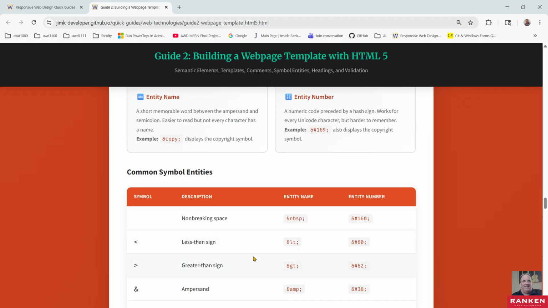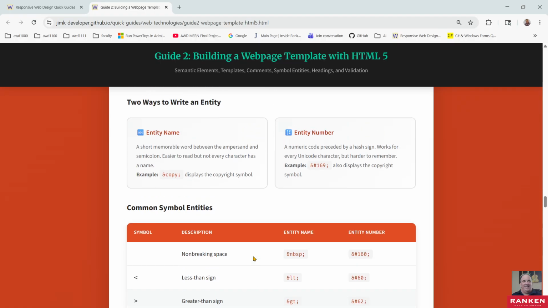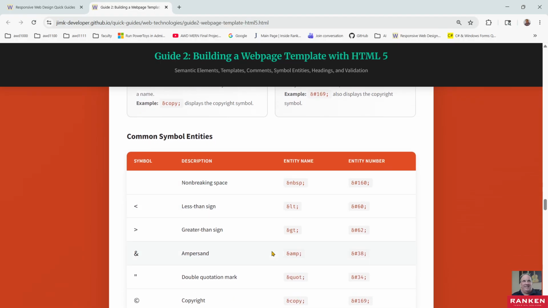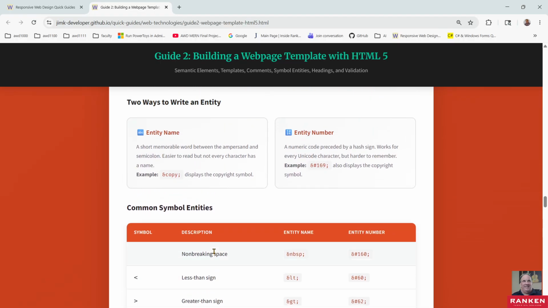We'll go through these some tomorrow. But here's some, there are entity names and entity numbers, right? So a non-breaking space. A non-breaking space is like, let's say in our little paragraph that we created, we want to put an extra space between something, right? We could use ampersand nbsp. That will just put an extra space right there, okay?